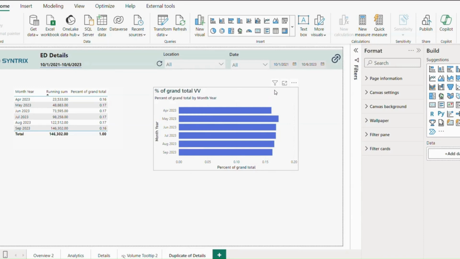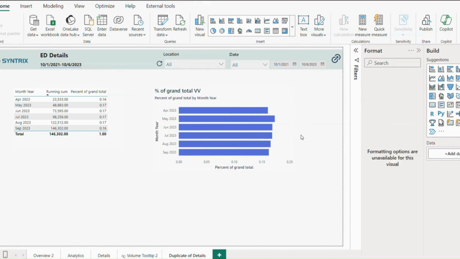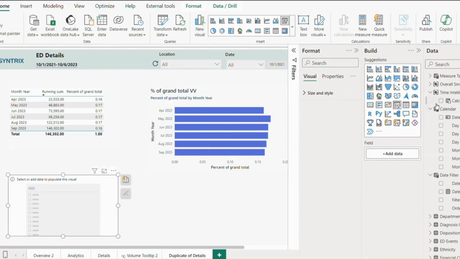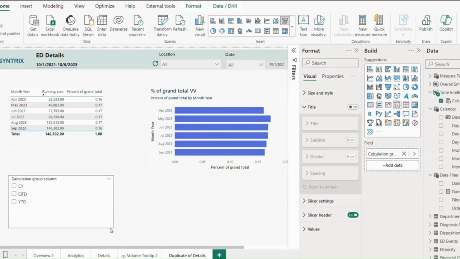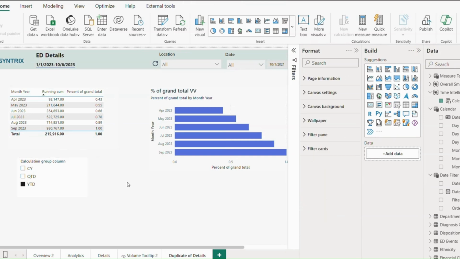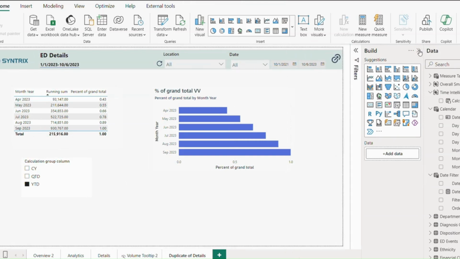You can do further formatting. This is not what we're going to do today. Now we can also do time intelligence. So I already have my time intelligence table created here. So I'm going to add a slicer. Slicer, time intelligence. If you don't know how to create calculation groups, please refer to our previous video where we have demonstrated how you can do it. So if I click on current year, quarter to date, year to date, you see the numbers change, it does work. So this is how you can take this one step further.